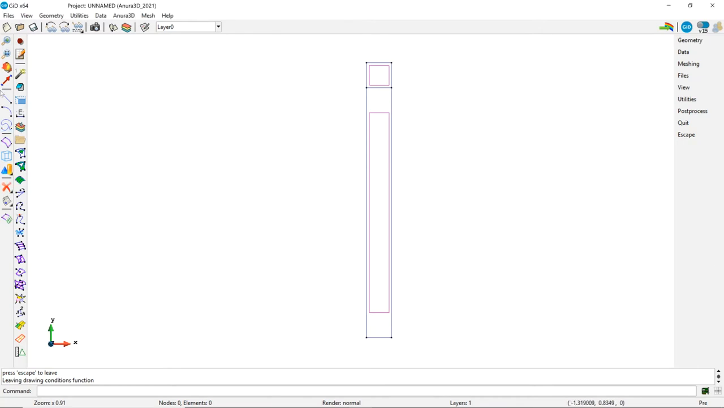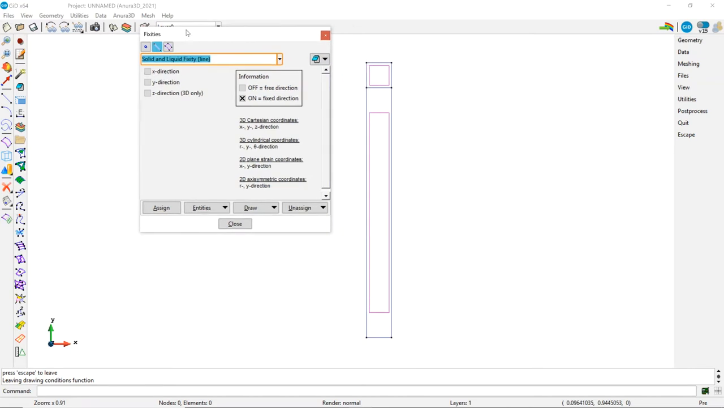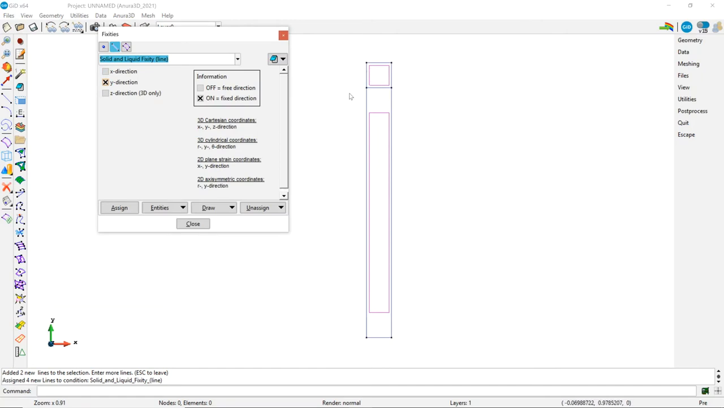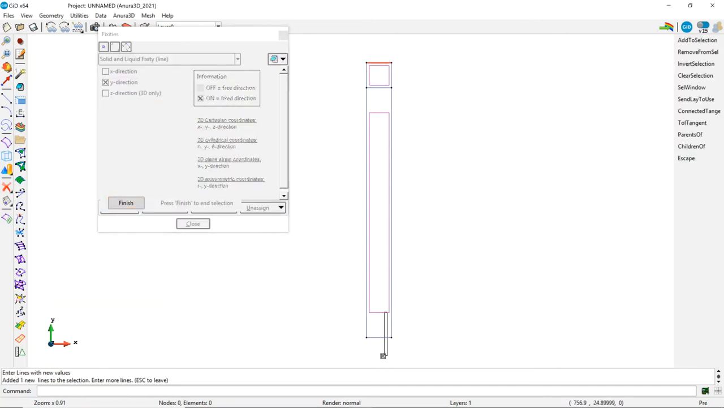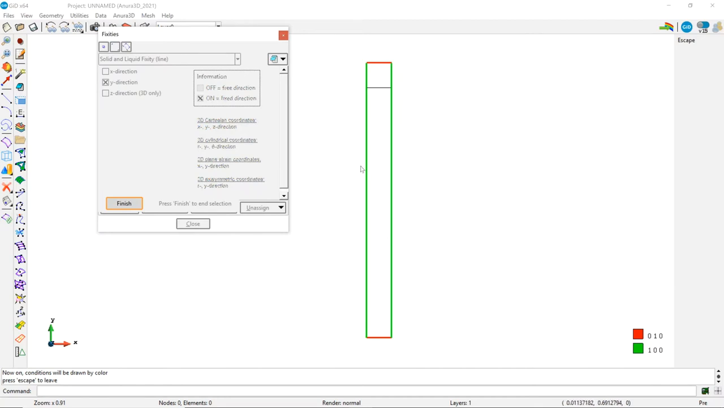Now it is time to specify the fixities. Go to Anura, then Fixities, and then we want to select lines, and then solid and liquid fixity lines. First of all, we're going to be doing the X direction fixity. So assign and select the vertical lines, as we don't want any material points to move horizontally through those. Now we assign the Y direction fixities to the uppermost line and the bottommost line. Again, go to Draw, then Colors to confirm the fixities have been applied correctly.